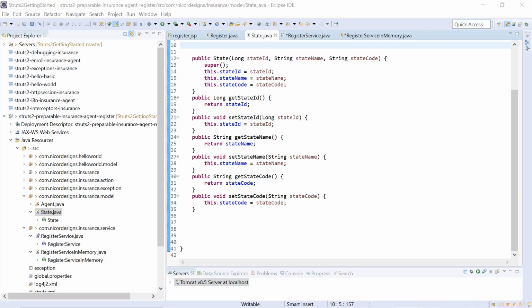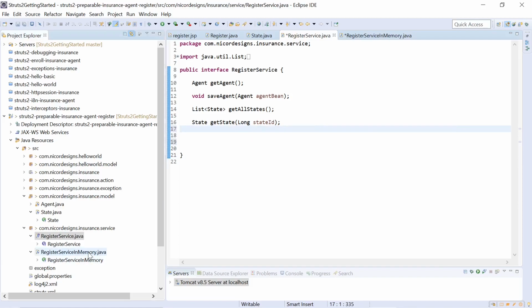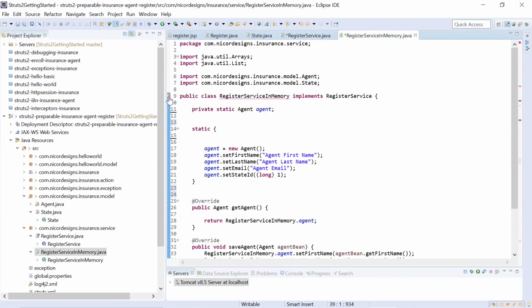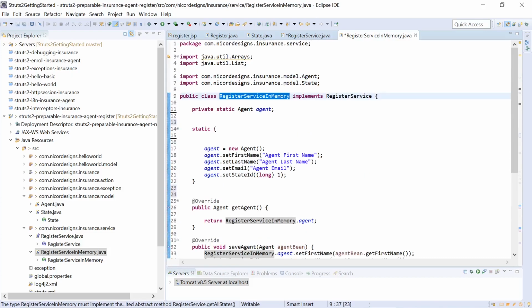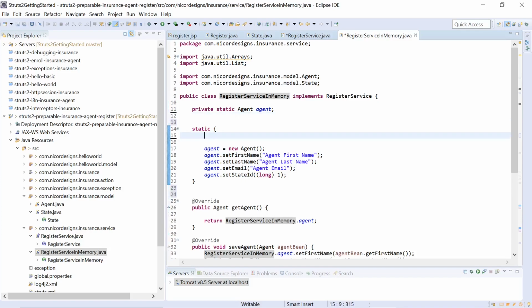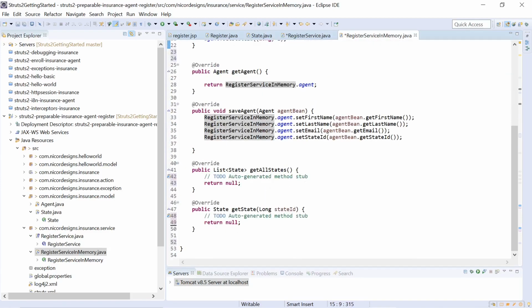Now we are going to implement the getStates method in our service class. So here we're going to add a getAllStates and a getState method. We will use Eclipse to generate those methods for us. And now we're going to need to add the array list of states, and we're going to need to populate some states here in our static initializer. And at that stage, we should be able to implement our getAllStates and getState method.